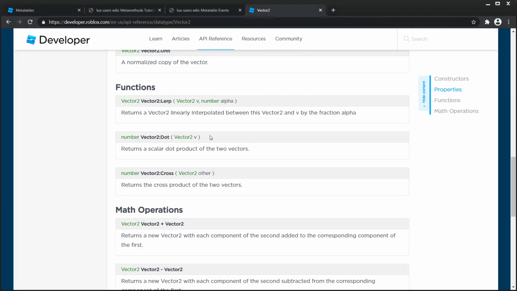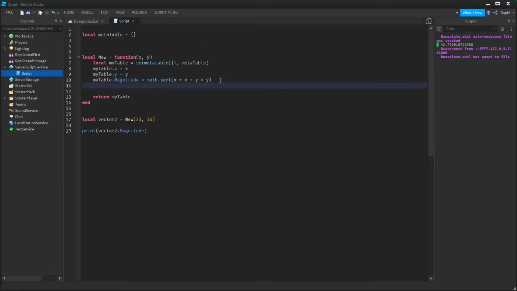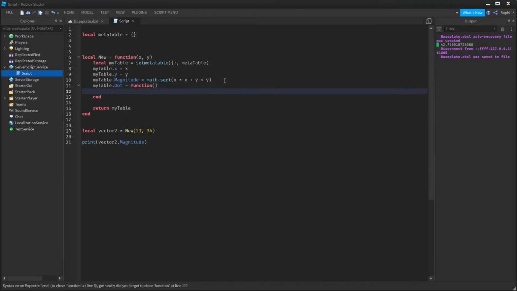Now let's create the dot function for the vector2. But I'm first going to show you the incorrect way of doing the function, and then I'm going to tell you why it's incorrect, and then I'm going to show you the correct way of doing the function. So let's first create the dot function. And we're going to pass in the second vector2. And now let's return the dot value.